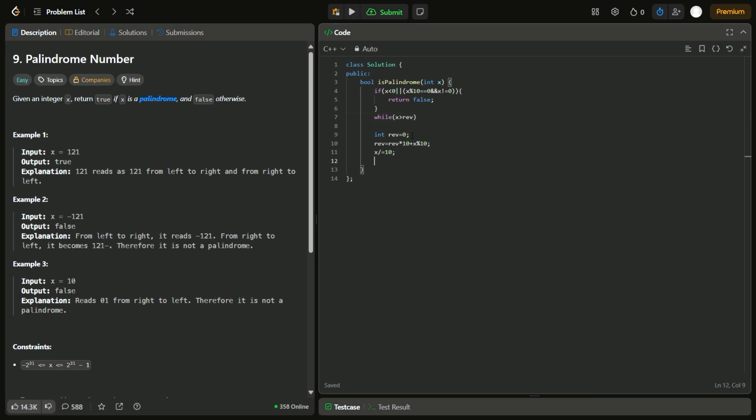so we have written here x is greater than rev because till our updated value becomes less than our reversed number, till then our while loop will execute. Why we are using this condition, I'll explain to you in the A4 sheet. So let's move to the explanation part. Okay.